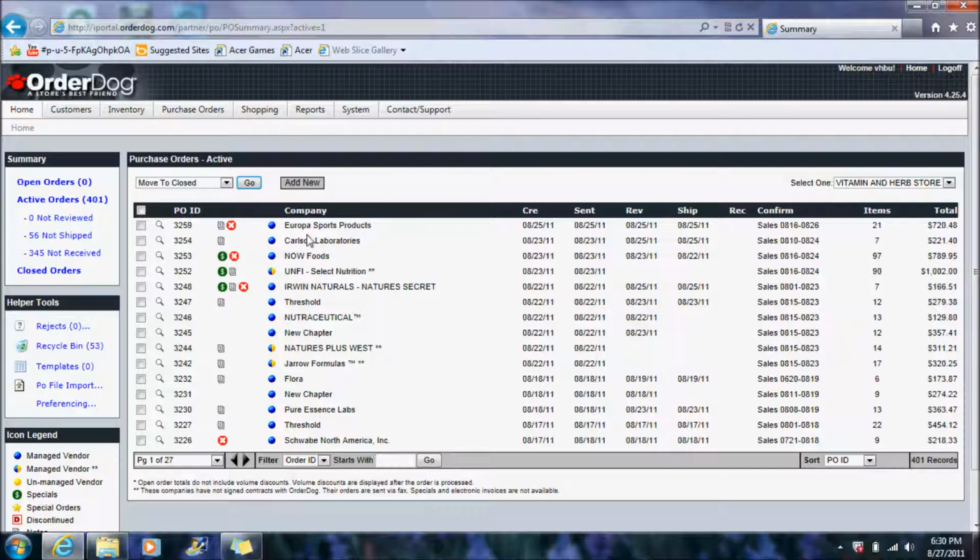Alright, for example, Europa, Carlson's, Now Foods, Irwin Naturals, Threshold, all the way down the line, down to Schwabe. However, let's use Schwabe as an example for our reorder list since that's the one that's done the longest away, at least on this window, August 17th. So from here, we'll take Schwabe, August 17th was the last order, which we found out through clicking on Active Orders.